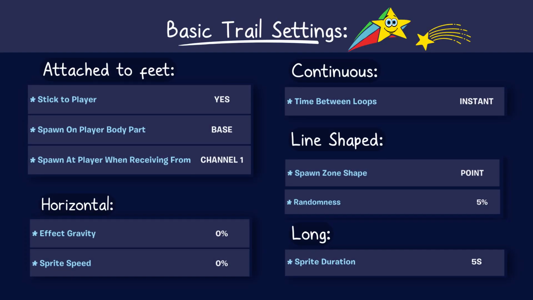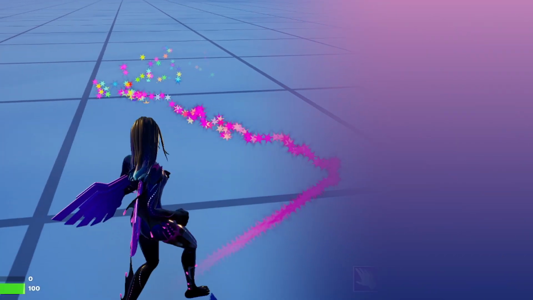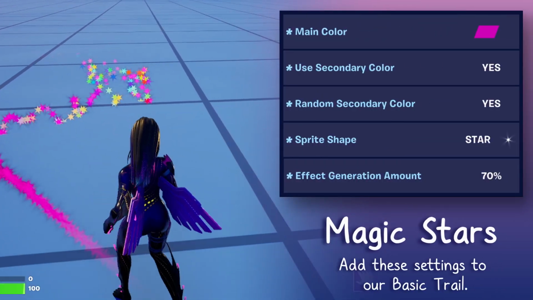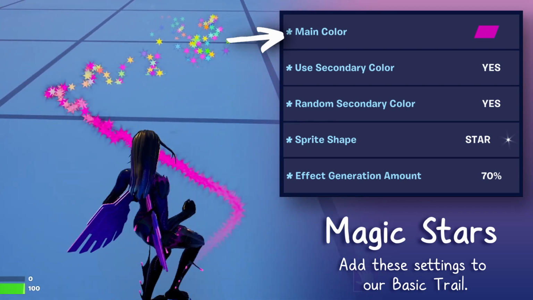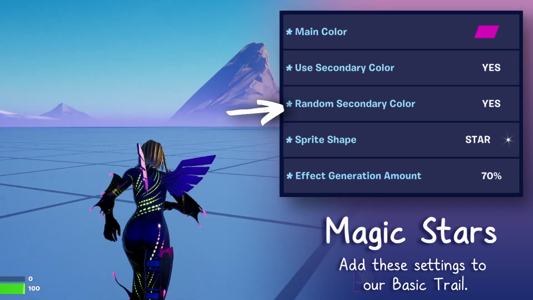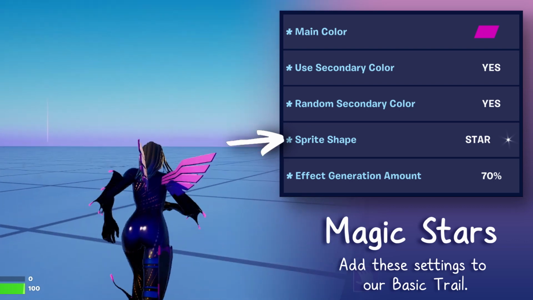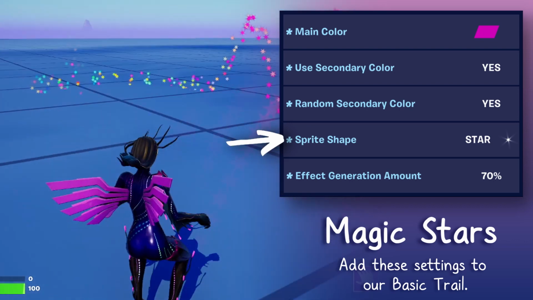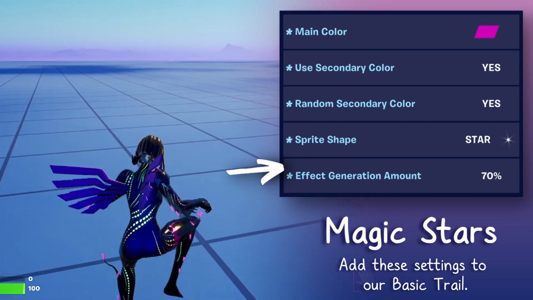We can use this as a starting point and just copy and paste it and change a few settings to create something totally different. For our Magic Stars trail, we're going to choose a main color for the base of the trail. I chose pink. You can choose whatever you want. Then for our secondary color, random, to give us that rainbow effect. And of course, for our sprite shape, stars. To produce more sprites, increase the effect generation amount.